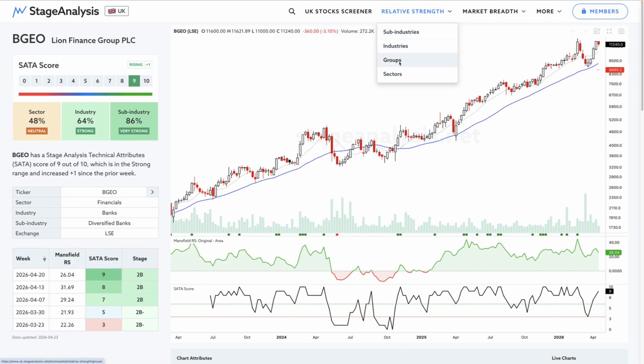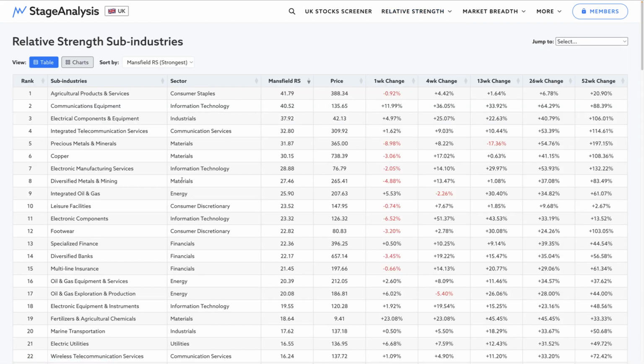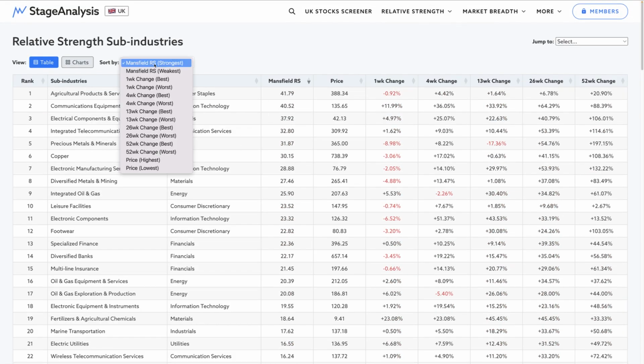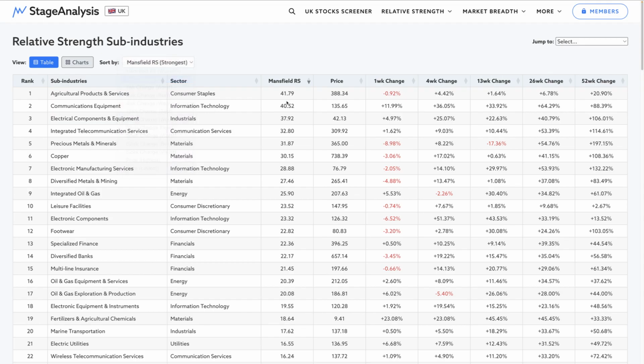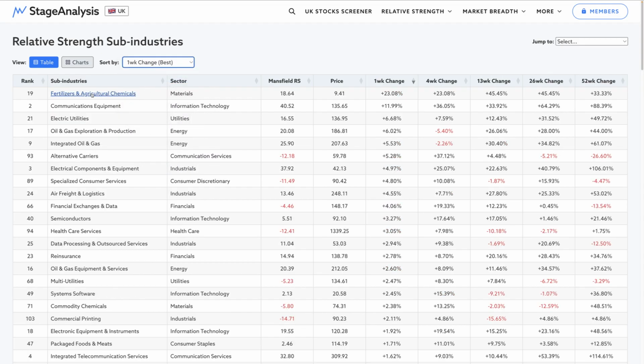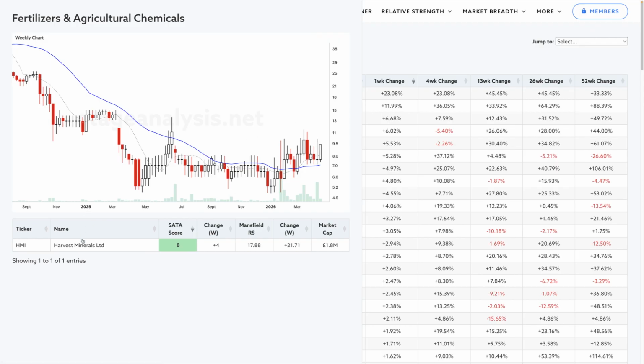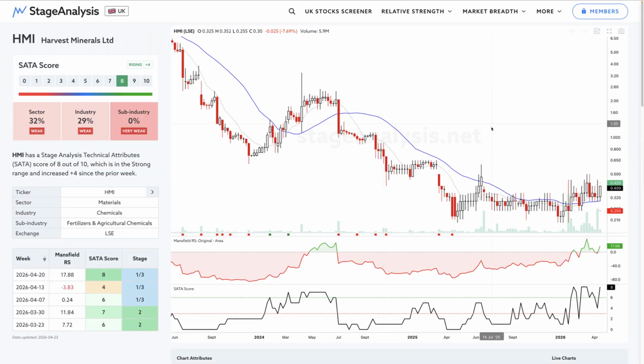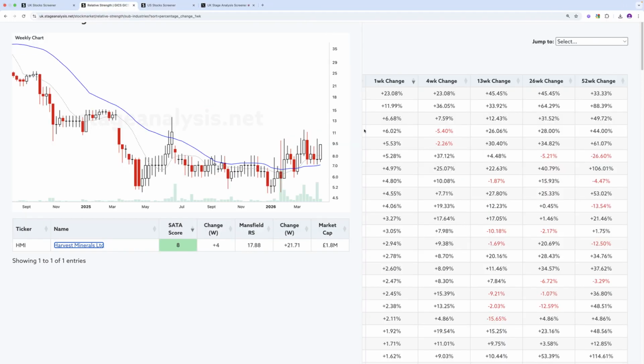So you've got sub-industries, industry groups and sectors. Click into sub-industries. It lists those in strength order. You can change those to sort by the 1 week change in terms of what's moved the best this week. If you click on any of the headings here, it brings out a slide out panel showing you the individual stocks within those groups. So you can see HMI here is getting close to its potential stage 2 level here.